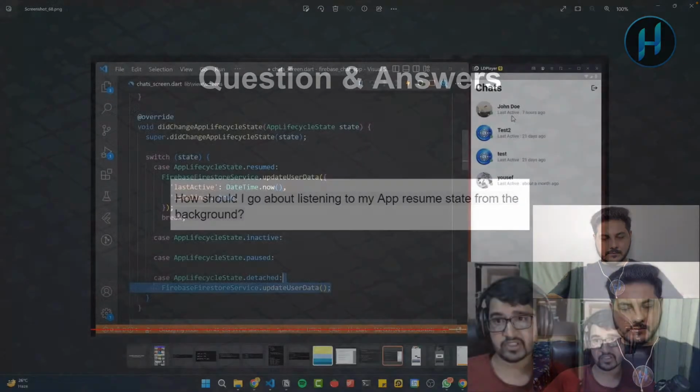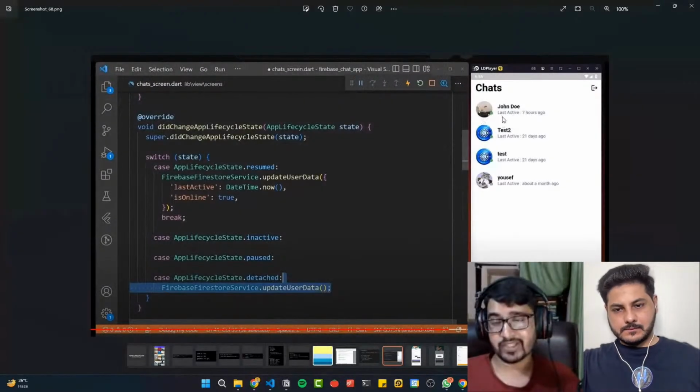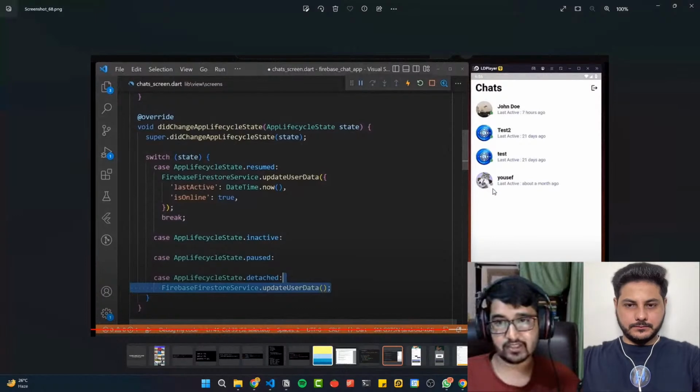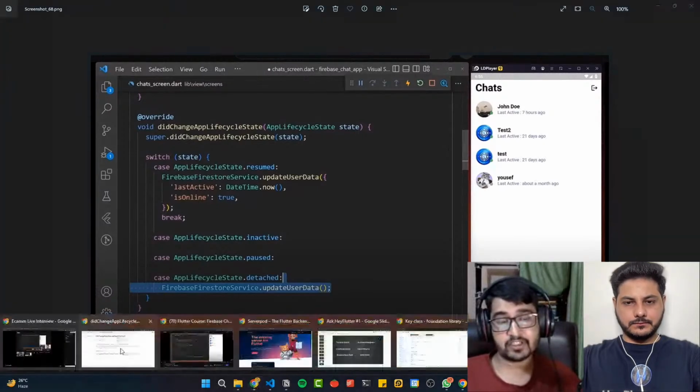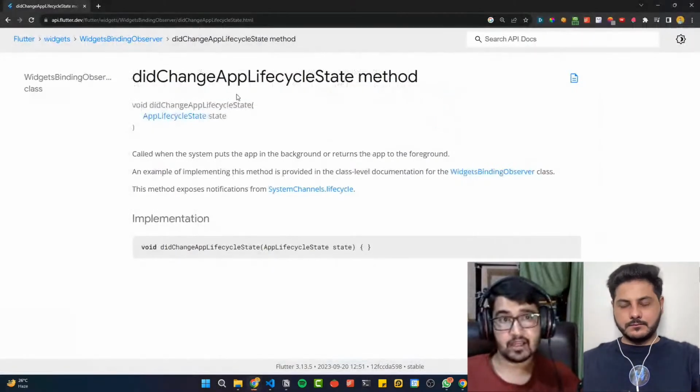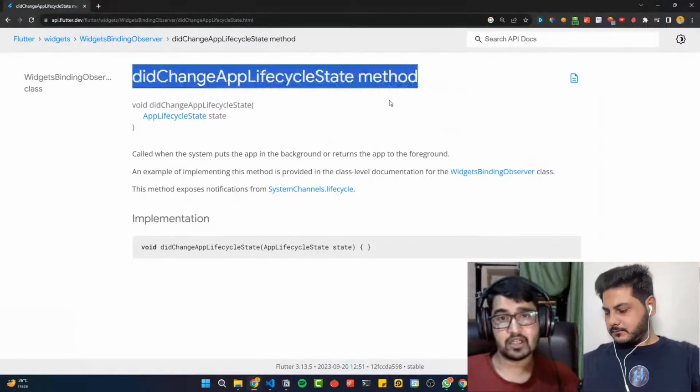You can see this user John Doe is online. You can see this by looking at this green dot. And this person Yusuf is offline, and you can see this by looking at this gray dot. So we also want to implement this kind of functionality in our app. For this kind of functionality in Flutter, we have this didChangeAppLifecycleState method, and we will utilize this method to change the state and to listen for the state of our app.